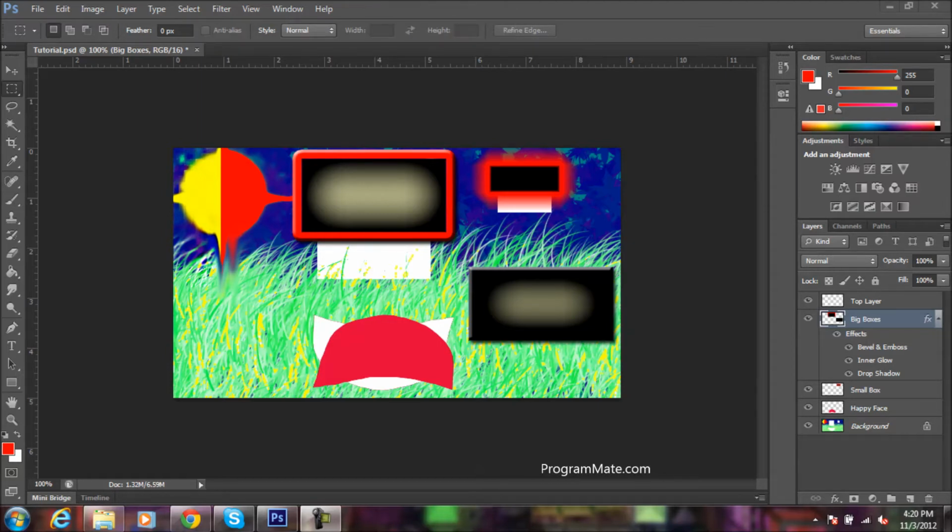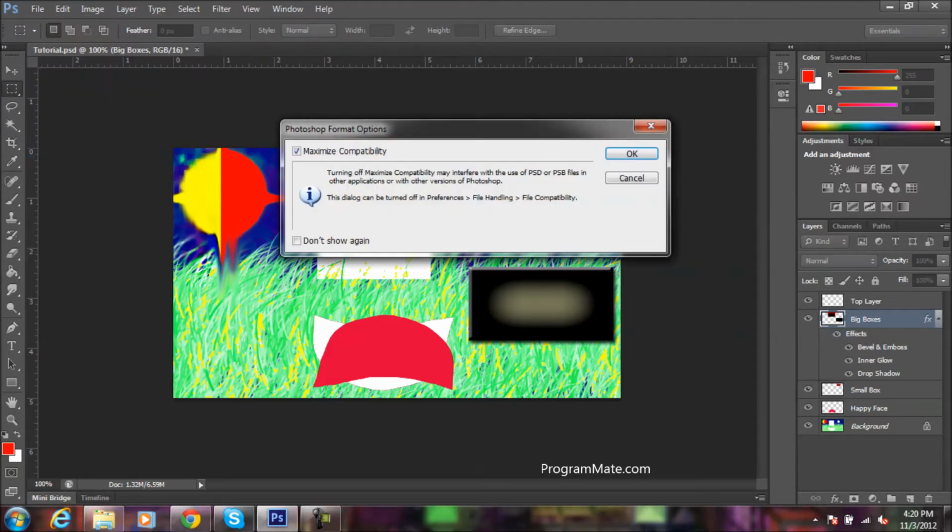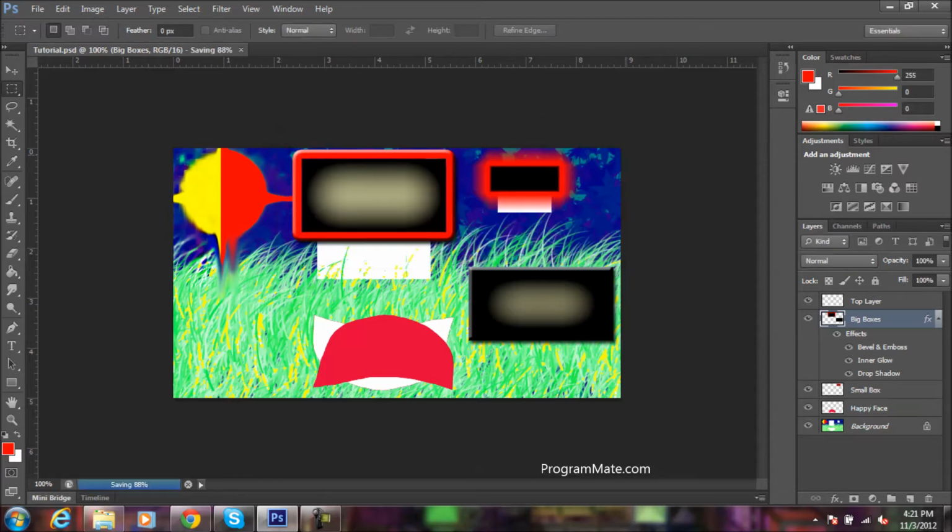So I want us to start fresh, and I'm going to close that layer. Before I do that, I'm going to File, Save. It's going to save in the same place. Keep Maximize Compatibility checked, because we didn't really do anything that advanced. So just click OK. Once again, Control S or File, Save, and then OK.